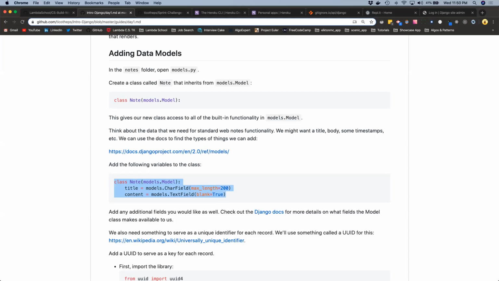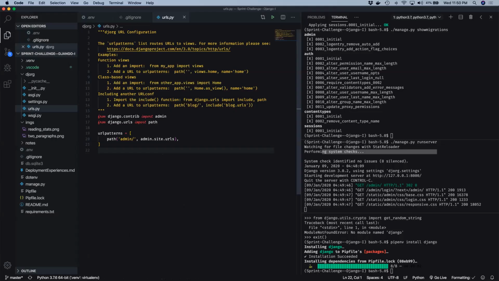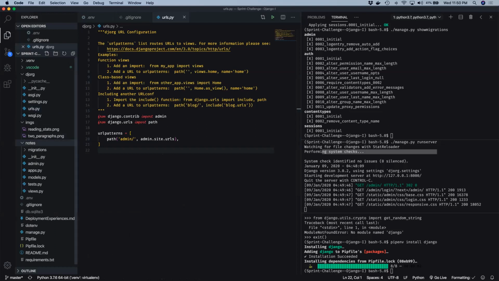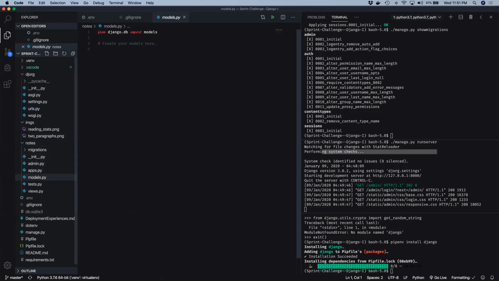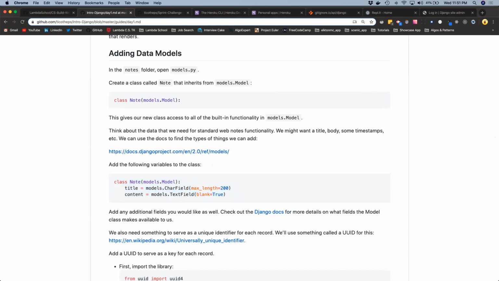Command C. And we're going to go to the notes directory, go down to models, and paste it in right there, like that. And we're going to go back and make sure we didn't miss anything.